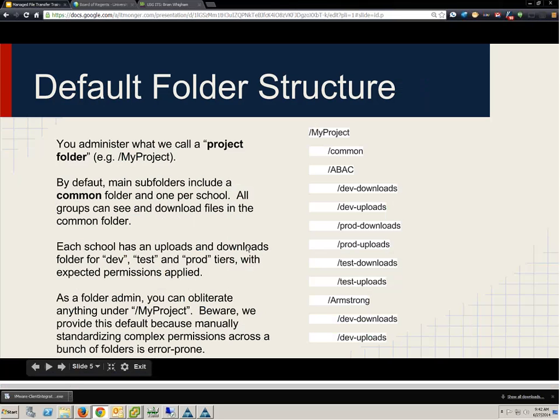So what you get when you sign up as an administrator or as a project customer of MFT is what I'm calling a project folder, and that is a top level folder in our system. By default, we're handing out a folder structure like this. Everybody gets a common folder, and you get one for each school. So you have 30 folders.